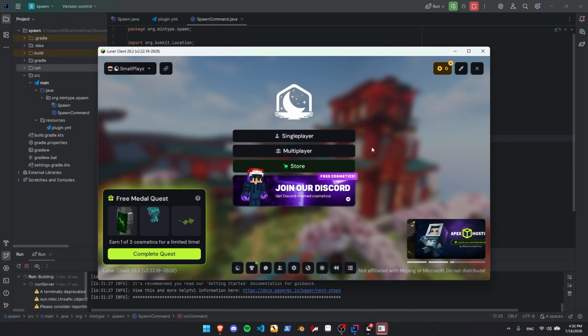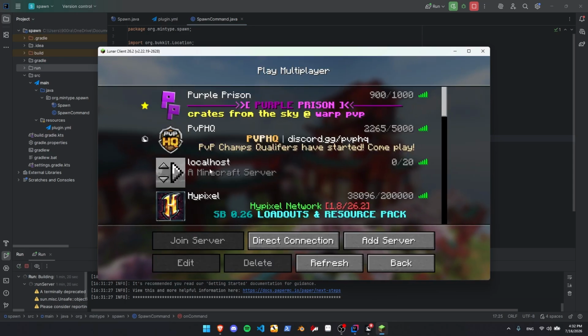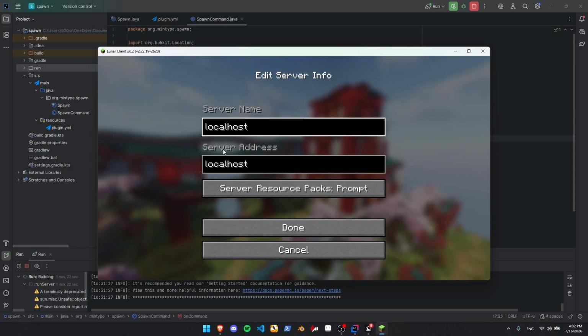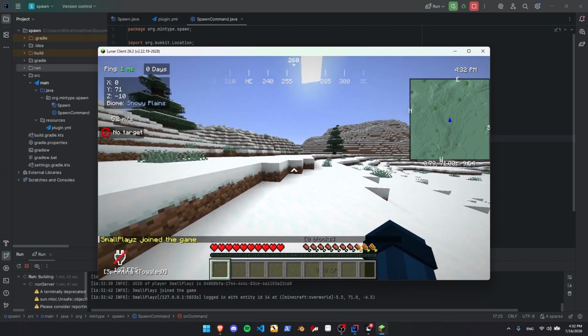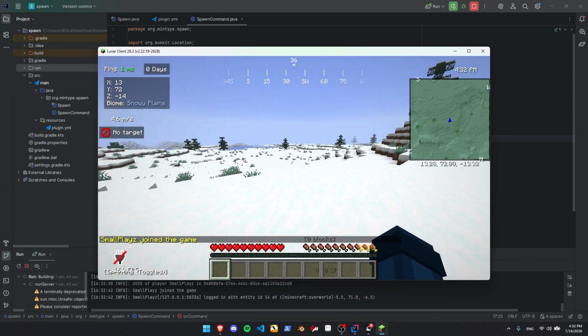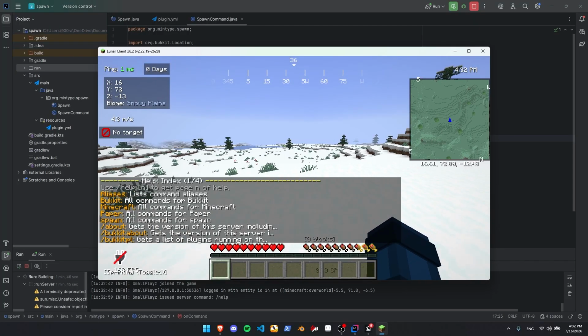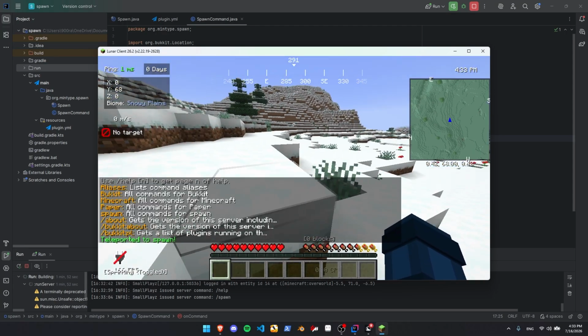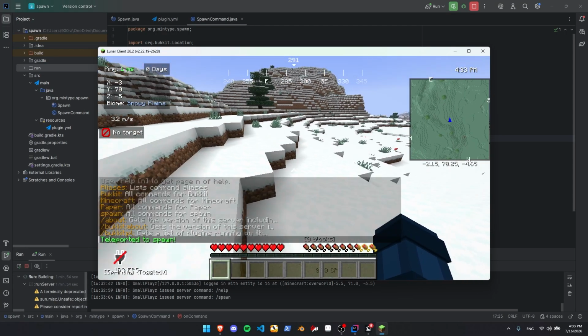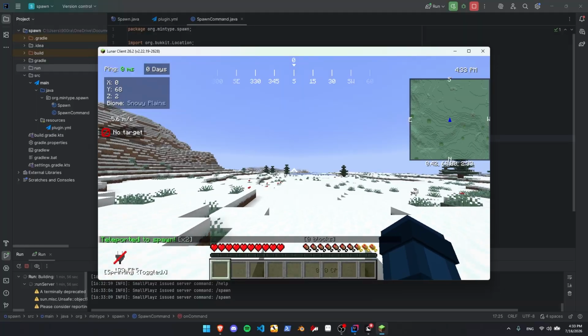Now that my Minecraft is launched, we can go to multiplayer and then go to our localhost, which the IP is just localhost, and then we can join that. Now that I'm in the game, we can walk around, and if I do /help, we can see that there's a command for spawn, and we can do /spawn, and it teleports us back to spawn where we were. So I can run that again, and it just teleports us back.